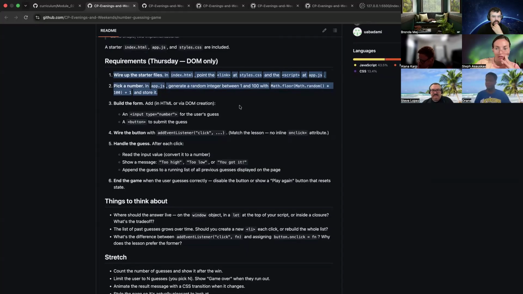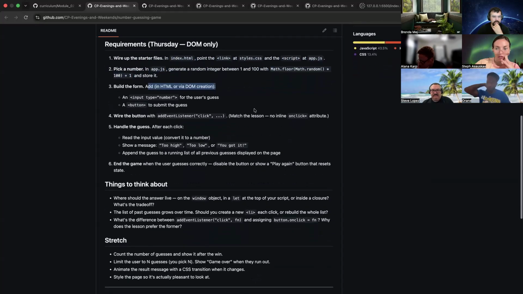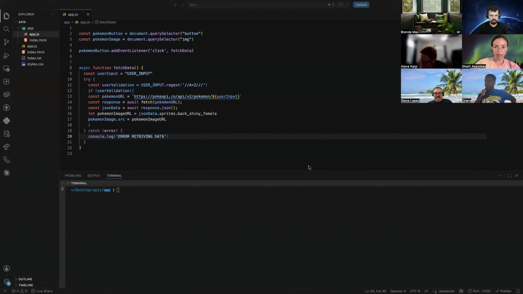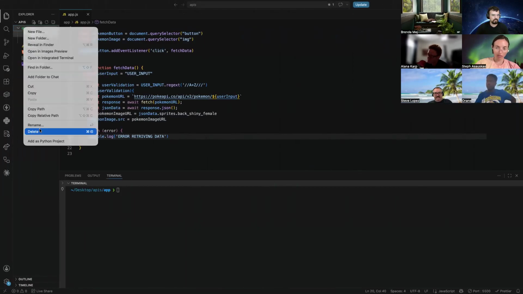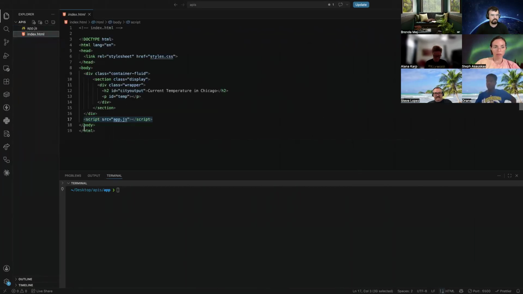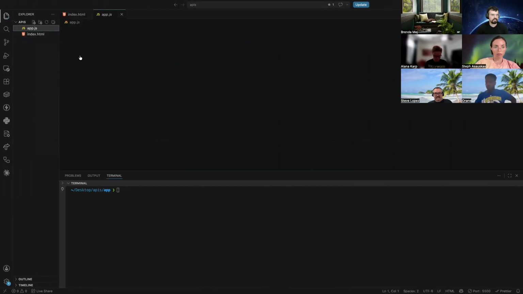Build a form, add HTML. You put input number. This is getting user input, a button to guess, wire the button with an event listener, right? Handle the guess. Pretty simple. Let's see if we can put it into action very quickly. Let's do it. I suppose I could have just created something else, but I'm already deleting this. All right, sweet. I'm literally going to start here.